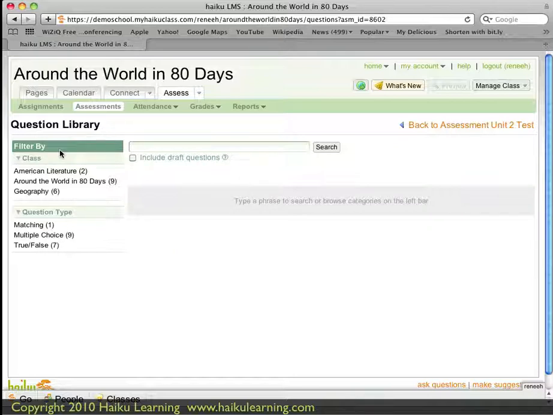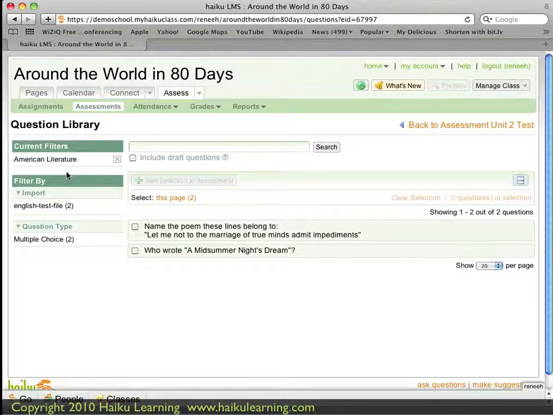On the left side of the screen, I have different ways that I can find questions. So the different classes that I have in Haiku are American Literature, Around the World in 80 Days, and Geography. So if I wanted to see, for example, the questions I had in American Literature, I would just click on that. And the page reloads and shows me in the right-hand column the questions that I have within that particular class.